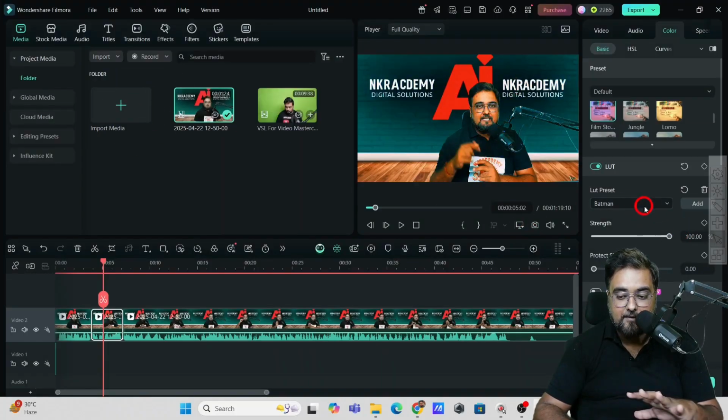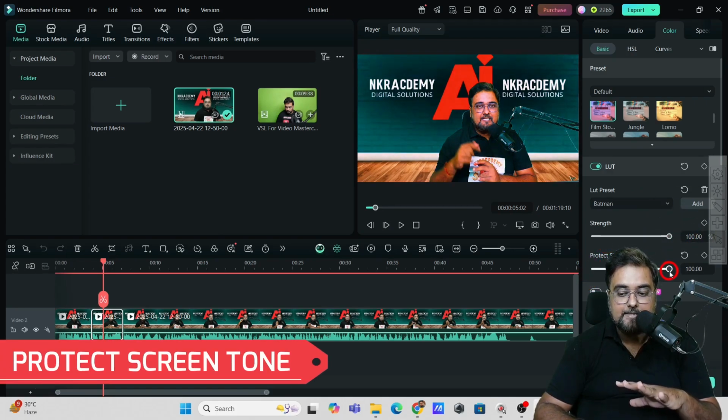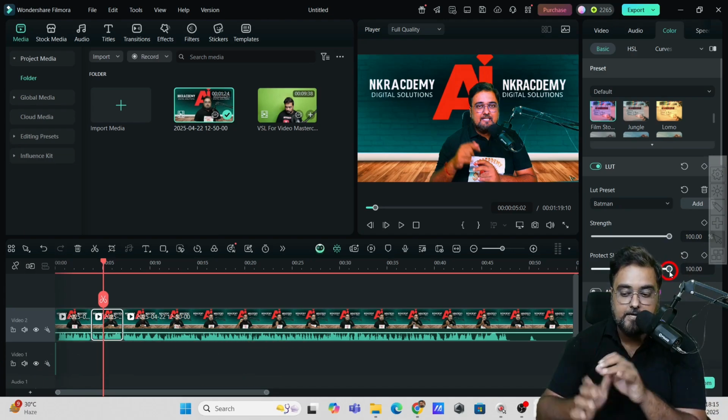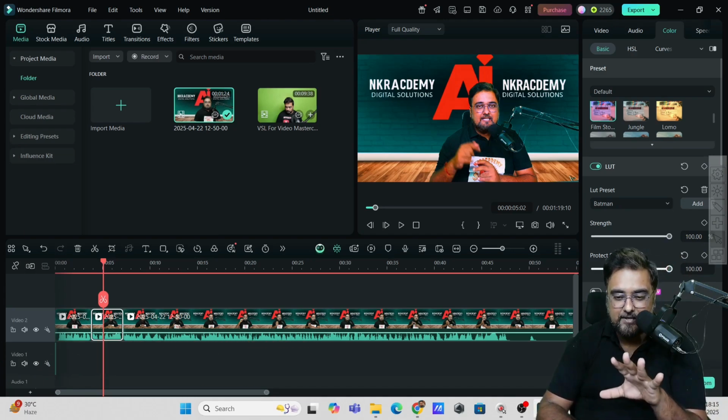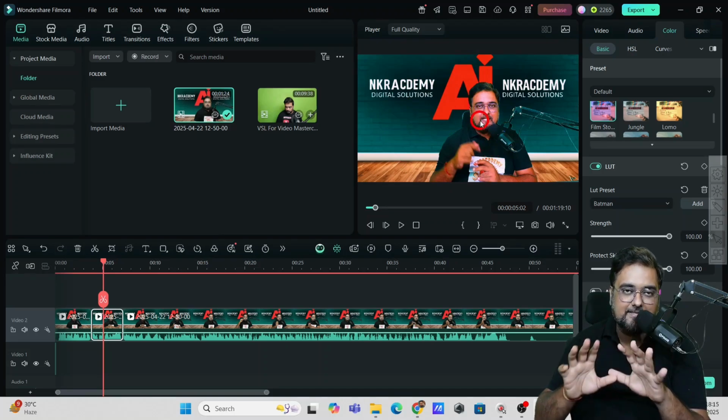So you can see there are plenty of LUTs that are available. You can change the strength of the LUTs as well. That's up to you. You can even do a protect skin tone. Now, this is a particular new feature in Filmora 14, which is protect skin tone, which can enable you to keep the skin as it is while the other things change, right? So this is a great thing to have.